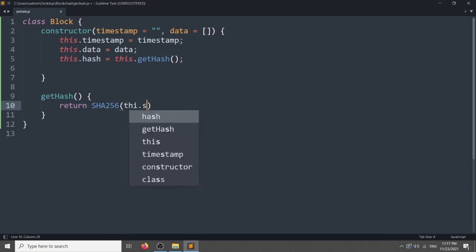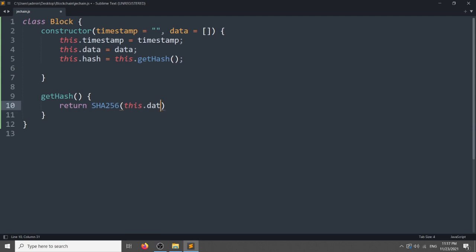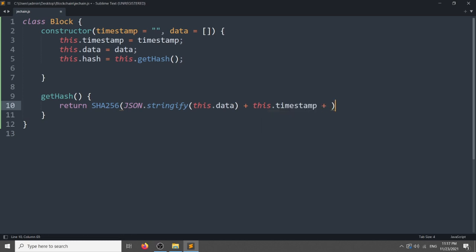So it's gonna return the hash of data, and actually we need to turn it into a string first. Okay, plus timestamp. We're also gonna have a property called prevHash, which holds the hash of the previous block. We're just gonna leave it empty for now because we don't know what the previous block is, right?